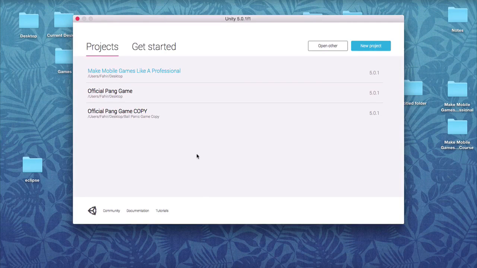And when you open Unity for the first time, you will see this interface here, and here you will see the projects that you have worked on. In your case, you will probably see nothing, but in my case, I have already worked on some of my projects. And how do we create a new project?